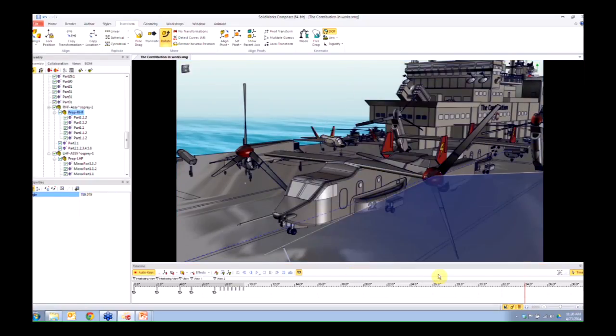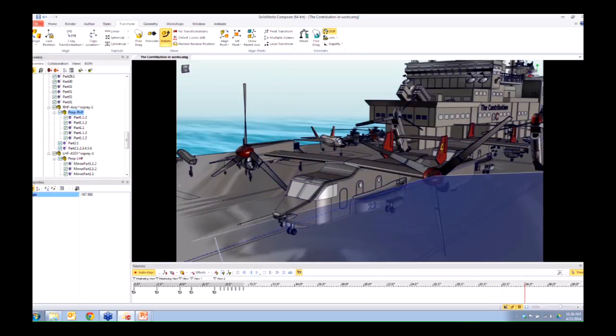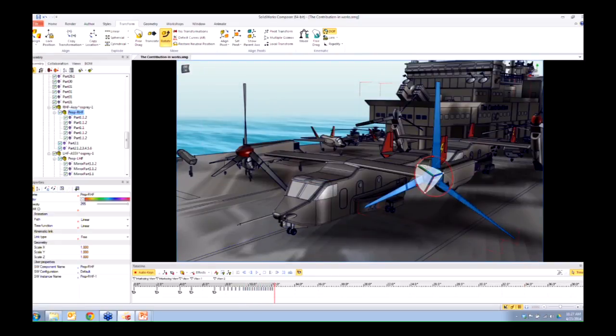negative. Oops, that's a big number there. Negative. Hold on a second, I'm not really sure. There we go. Negative 1500 degrees. 15,000. Yes, 15,000. Enter, and you'll see down the timeline it's developing all of those keys.